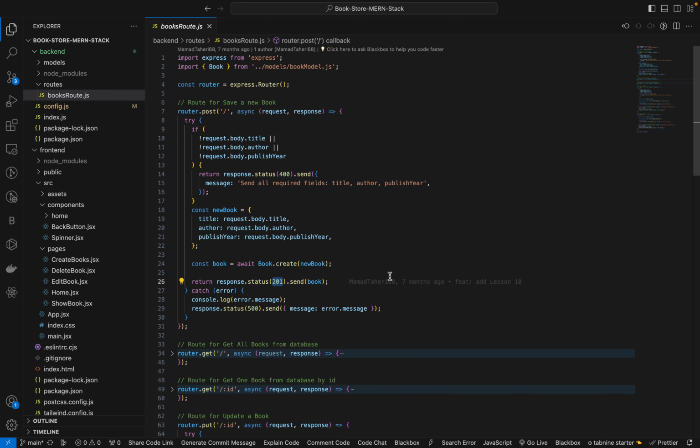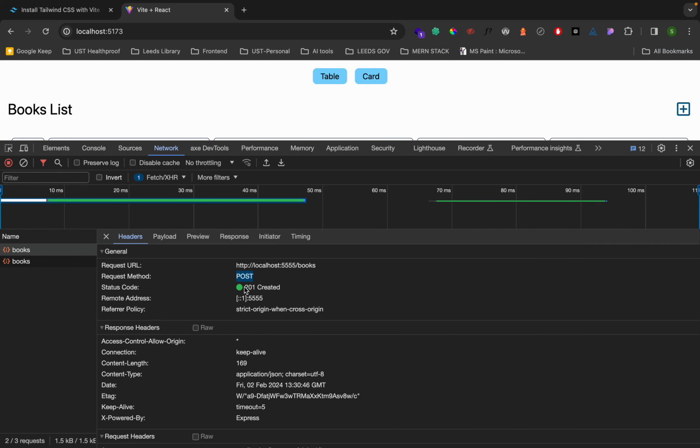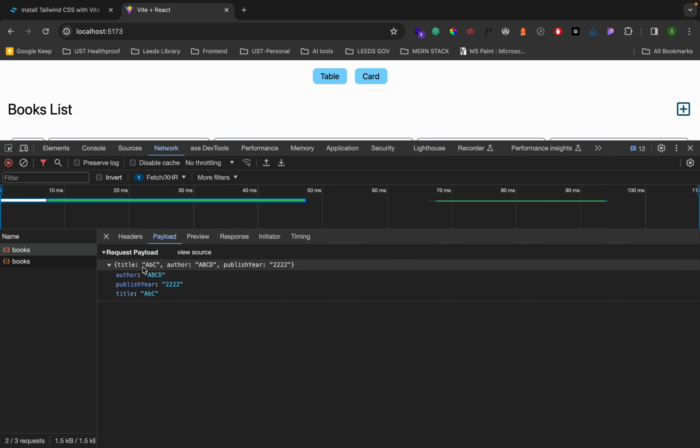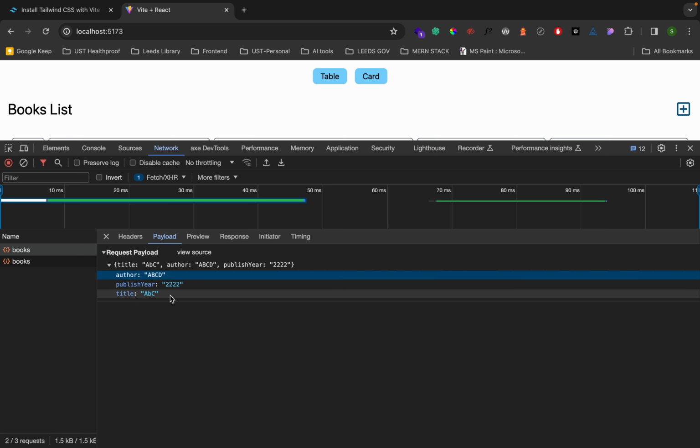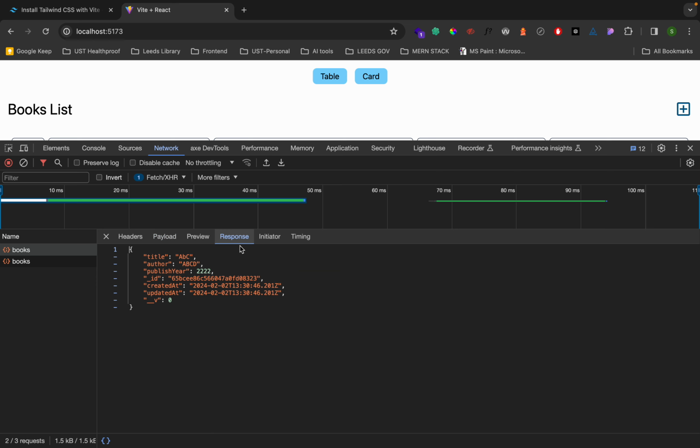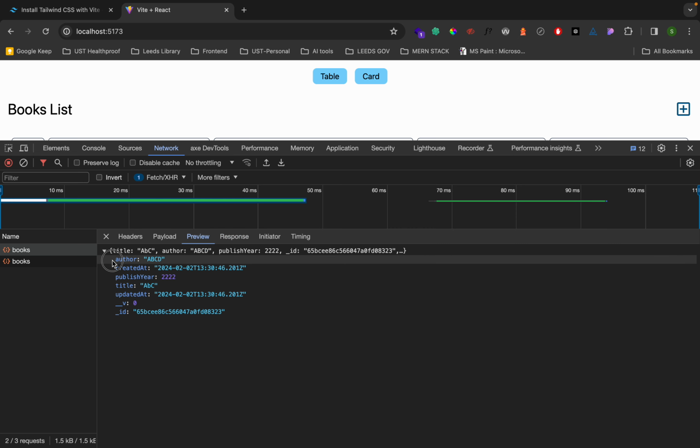So this is the importance of the status code. Then the request URL shows the port, 5555 or 6000, whatever it is, and this is the payload which we are sending from the front end, which is data in an object where author is ABCD, published year is this one, and title is this one. So what is the response? You will get it once it is done. Response and preview are the same. Response will be the detailed view like this: title, author, publish, ID, whatever we have in the database. In preview it will be shown in a different format.